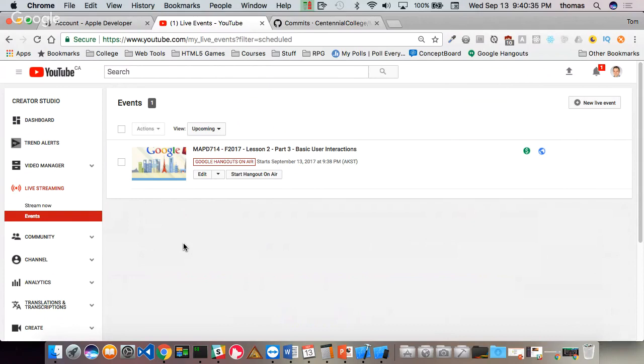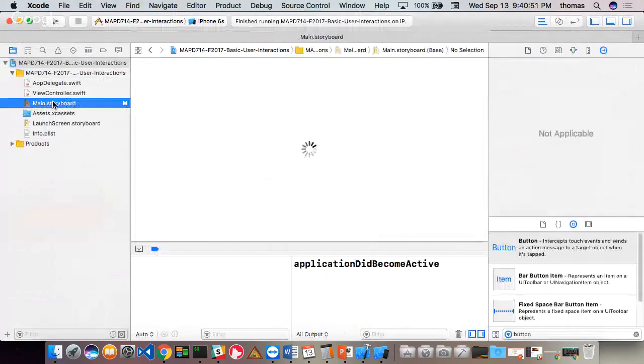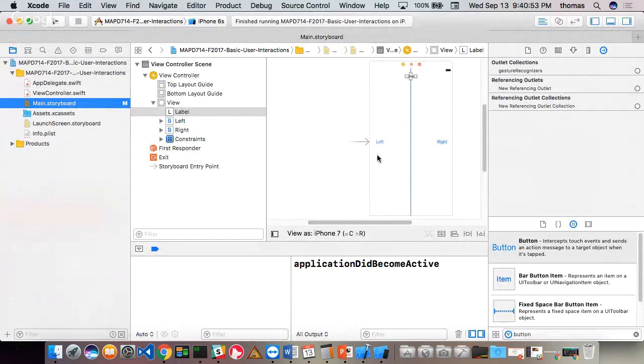We're still talking about basic user interactions, and we just put our label and button in place, but I need to somehow connect them. Let's see if we can get that done without looking at the PowerPoint and finish off with a little more time to spare. So I'm back in Xcode, looking at my storyboard. I can see my app is set up okay.